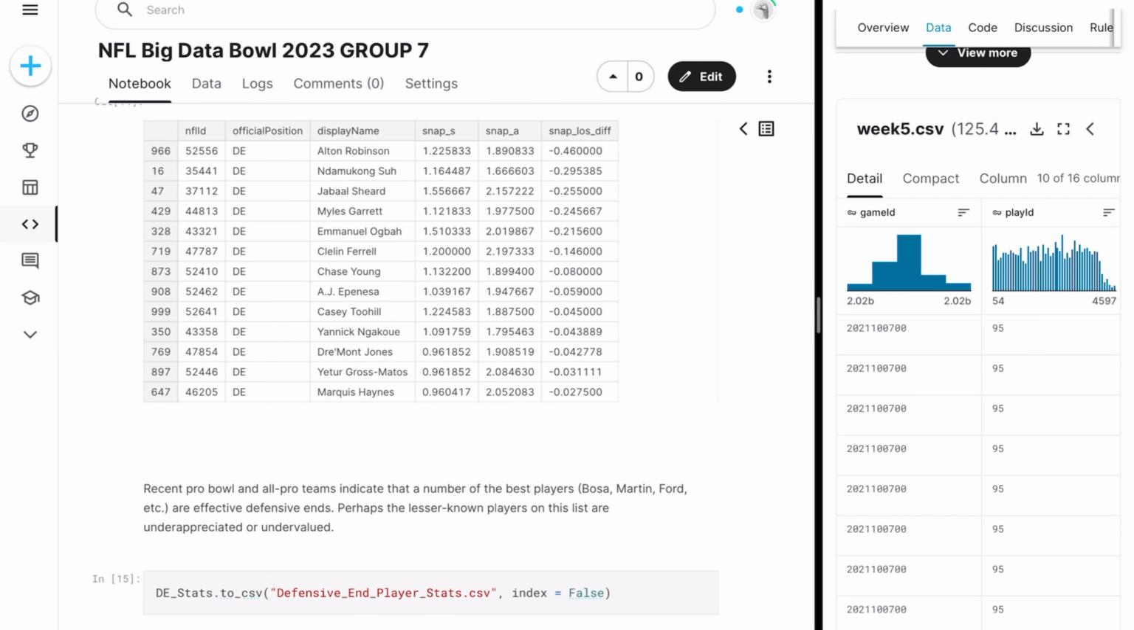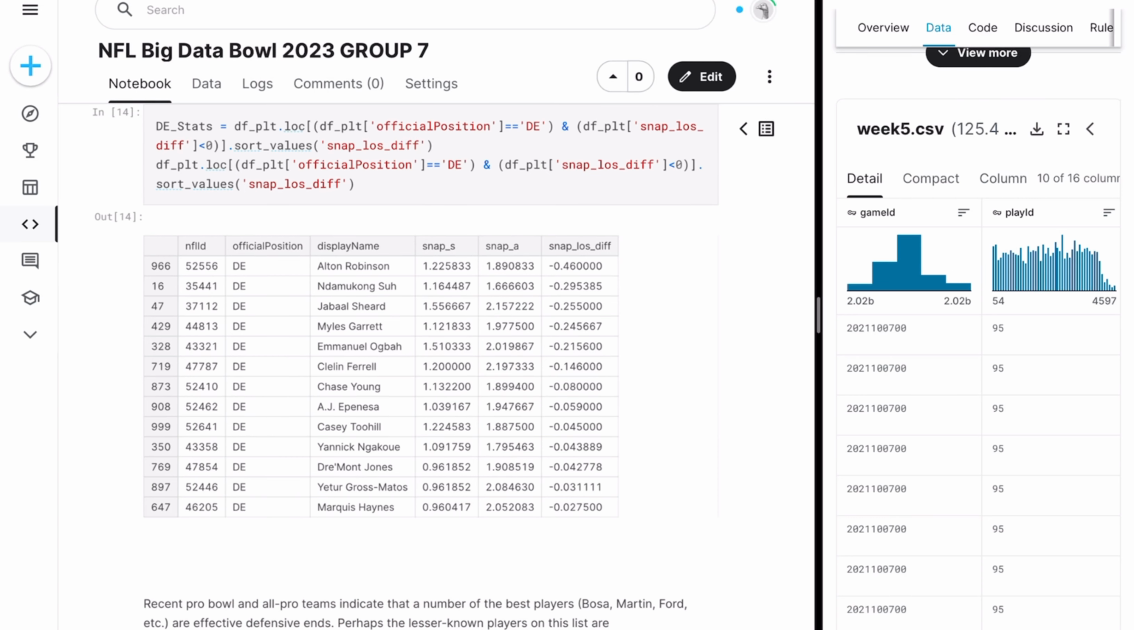Recent Pro Bowl and All-Pro teams indicate that the number of the best players include Bosa, Martin, Ford, and others. Other than that, perhaps the lesser known players on this list are underappreciated and undervalued. So, that's all from us. Thank you.